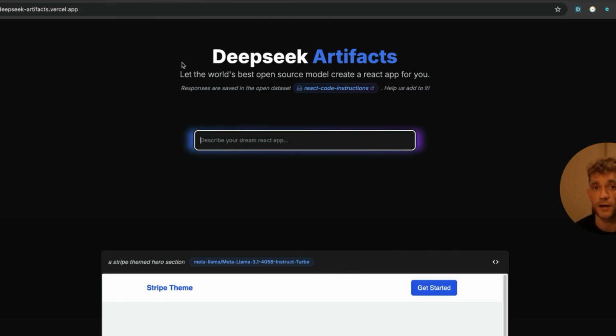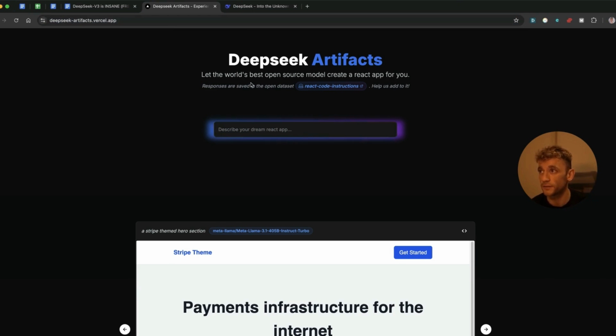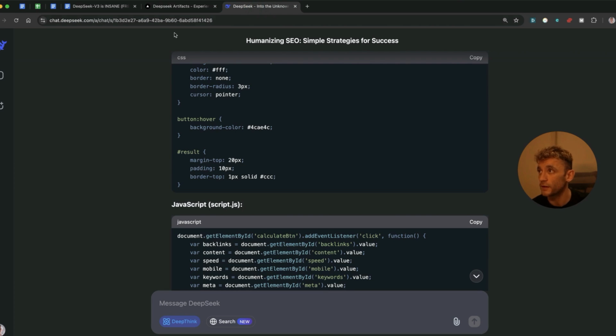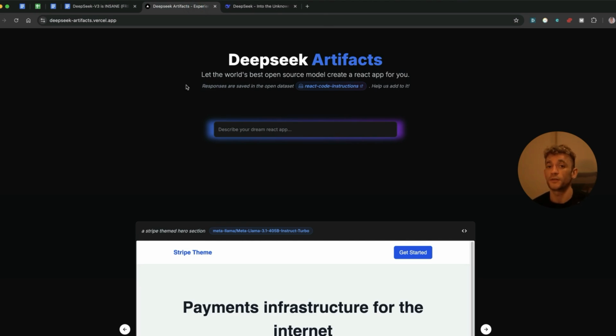I'm going to show you the final method that is really powerful, and I'll show you that in a second. But you can see, to recap, we've got DeepSeek artifacts like I've shown you. We also have the second method, which is using chat.deepseek.com. And then the final method is using Hyperbolic, like I mentioned before. So let's come on to the final method and how you can build anything that you want using DeepSeek version 3.